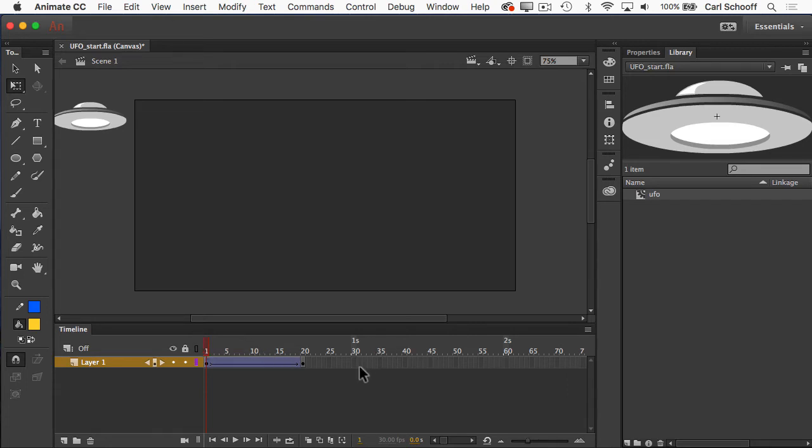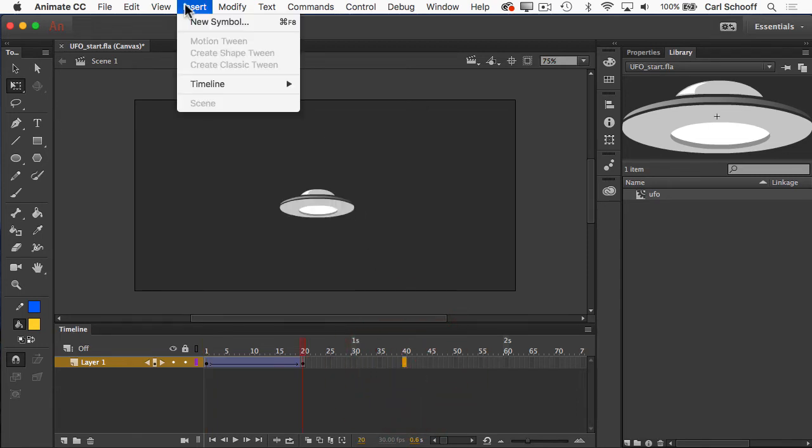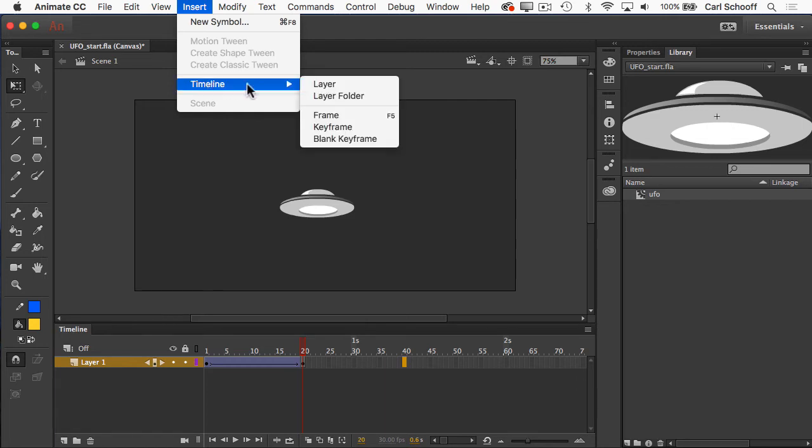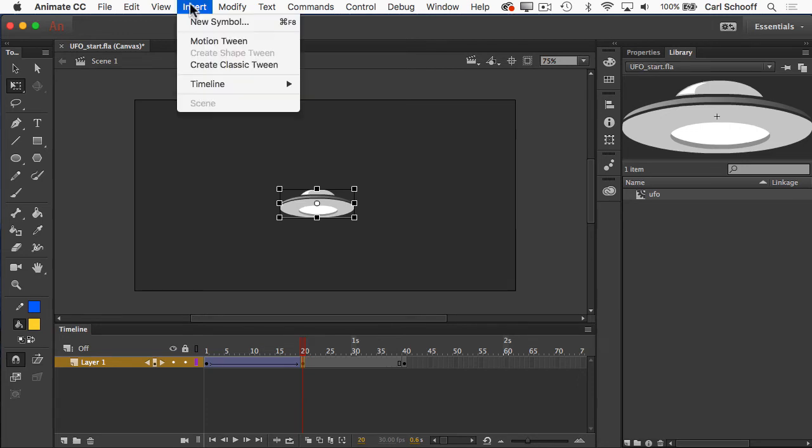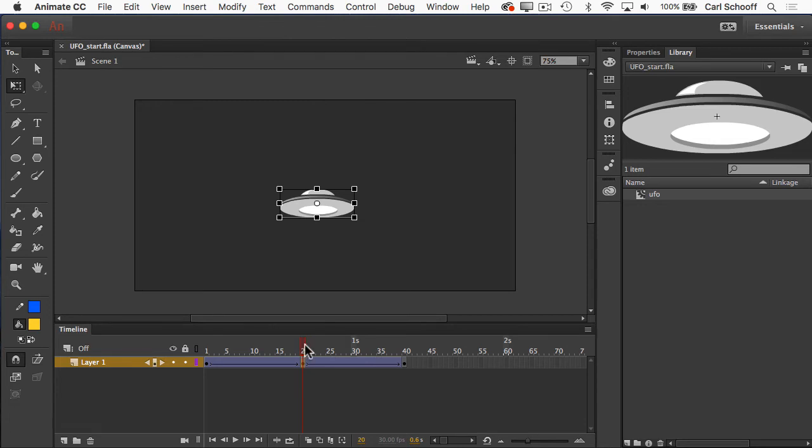Let's go out to frame number 40. I'm going to click in that frame, and then I'm also going to go to Insert, Timeline, Keyframe. Now that I have a keyframe there first, I'm going to take the ship and drag it up over here. I'm then going to go back to frame number 20, and again I want Animate to create the tween in between 20 and 40. So with that frame highlighted or selected, I'm going to go to Insert, Create Classic Tween. Now when I pull forward, you'll see that the ship leaves the stage.